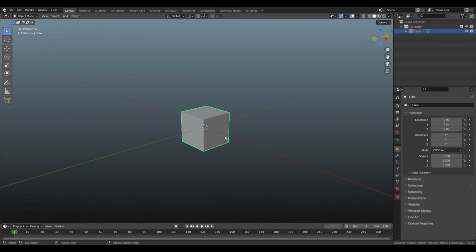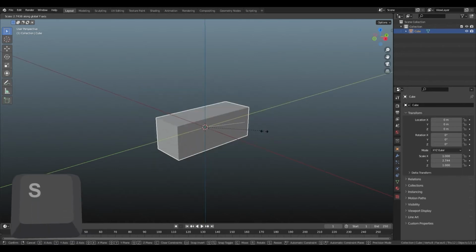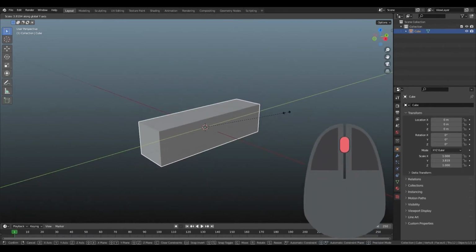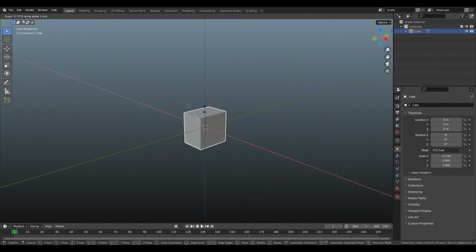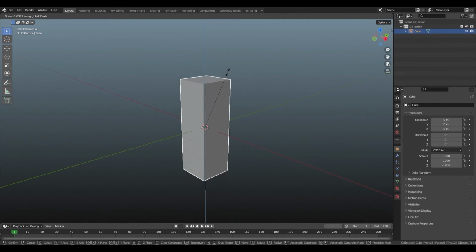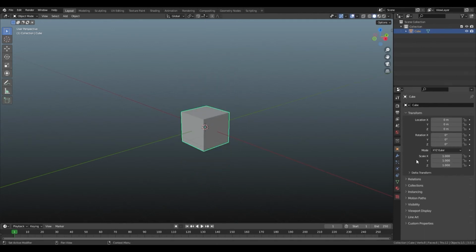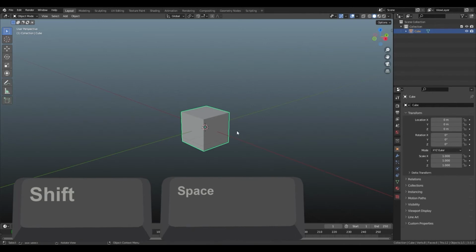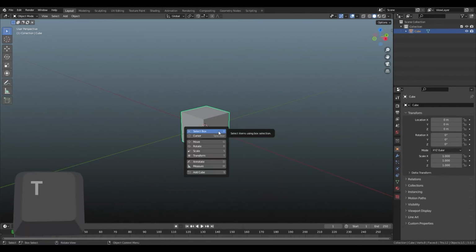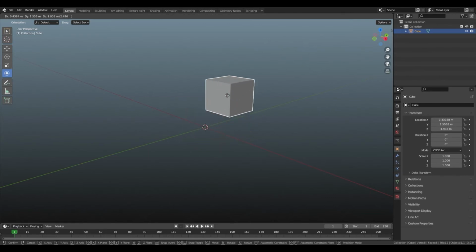For scaling, you can press the S key, and while in the tool, you can use the middle mouse button and make the shape scale in one axis. If you don't want to scale it after all, you can click on the Escape key. For the transform button, hold down Shift and Space and then press the T key. This grants you access to the previous tools.